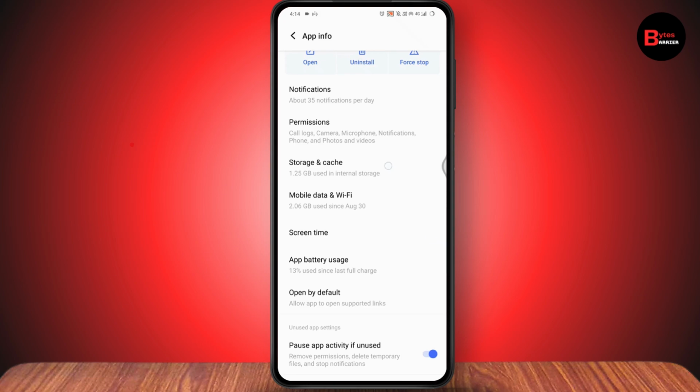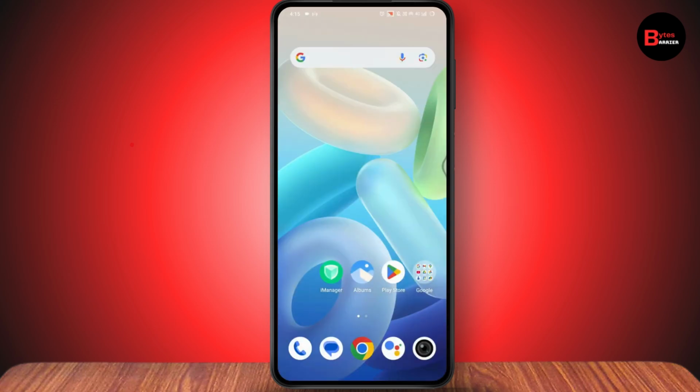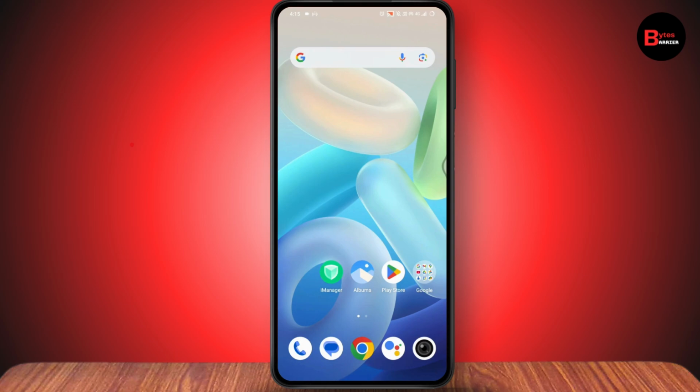And after that, go with storage and cache and tap on clear cache. Now once you clear your cache, your problem might be fixed. You just need to simply go and restart your device, and after restarting, you can refresh your feed. So that's it, and if you have any questions, feel free to comment below.